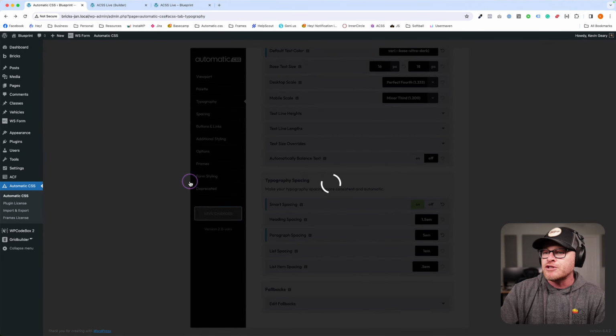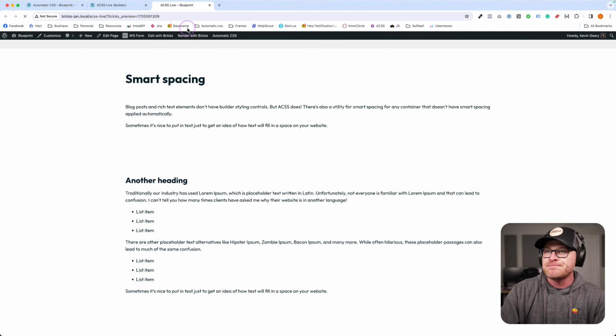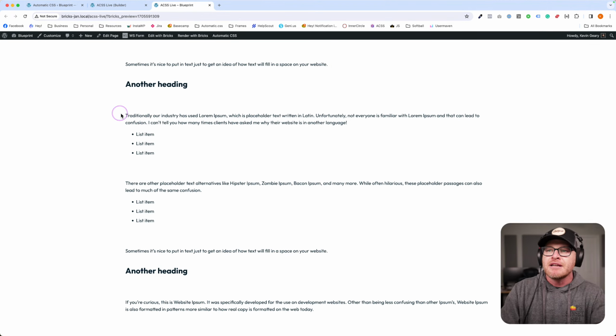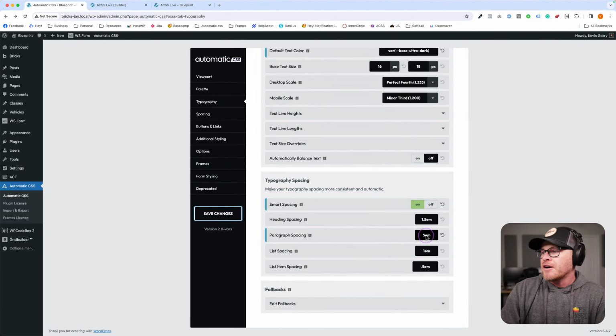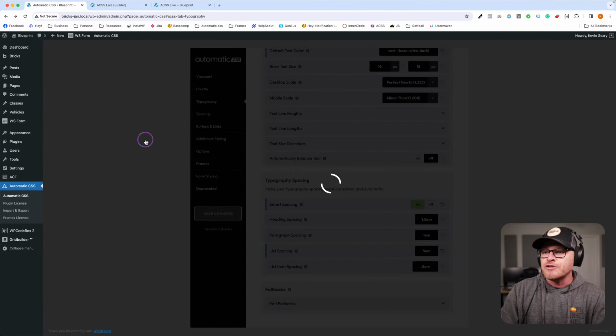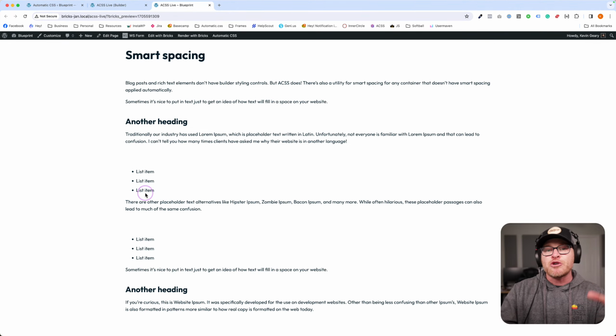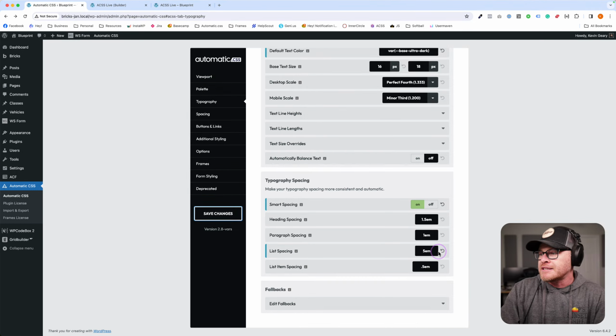And again, I'm just going to exaggerate this here. So where the builder gives you no control over this stuff, you have the control with Automatic CSS out of the box. So there's paragraph spacing. All right, we're going to reset that back to its default. Now we're going to have list spacing. What does that do? We'll hit save changes here and refresh. It's taking the list wrapper and putting the spacing above the whole list wrapper so that you can manage how far away these lists are from other content. All right, and then let's reset that back to default.